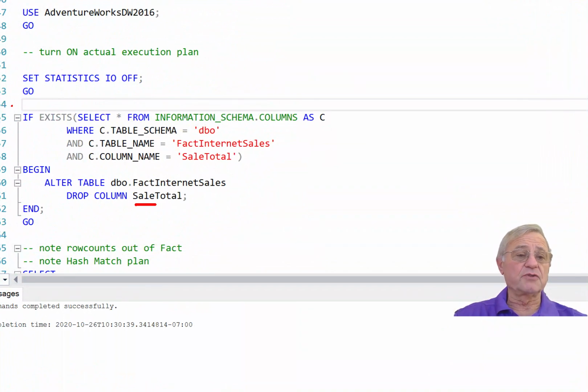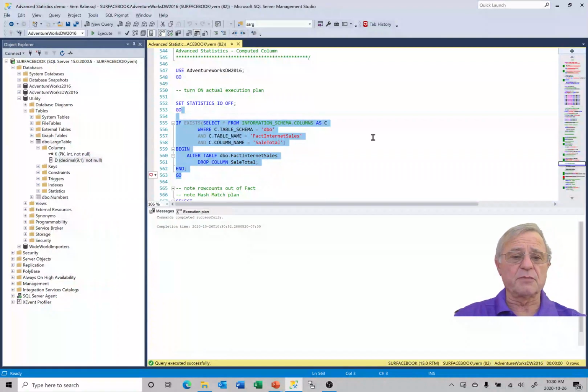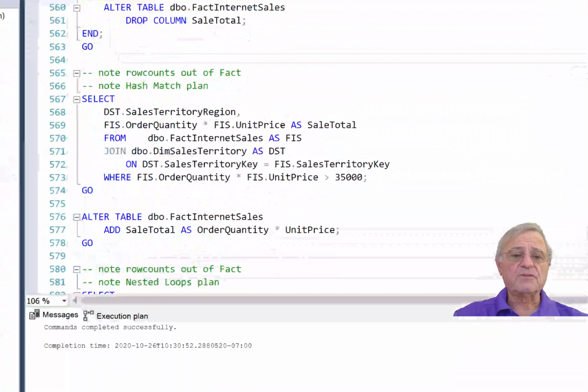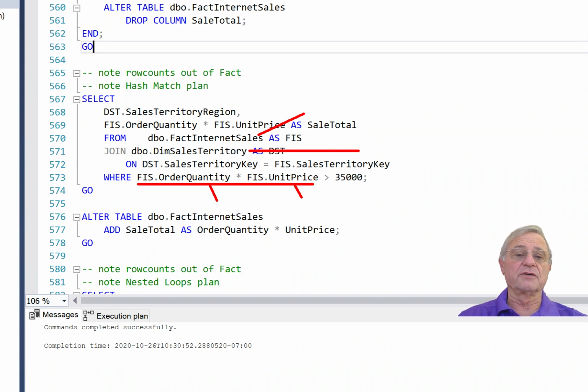I might have a sales order. I'm going to be adding a sales total computed column to the table, but that's part of the solution. What I want to point out here is a query where I include a calculation as a predicate. I want the order quantity times the unit price, and I only want to return rows from that table where the quantity times the price, which would be the total price, is greater than 35,000. This is FactInternetSales and DimSalesTerritory.